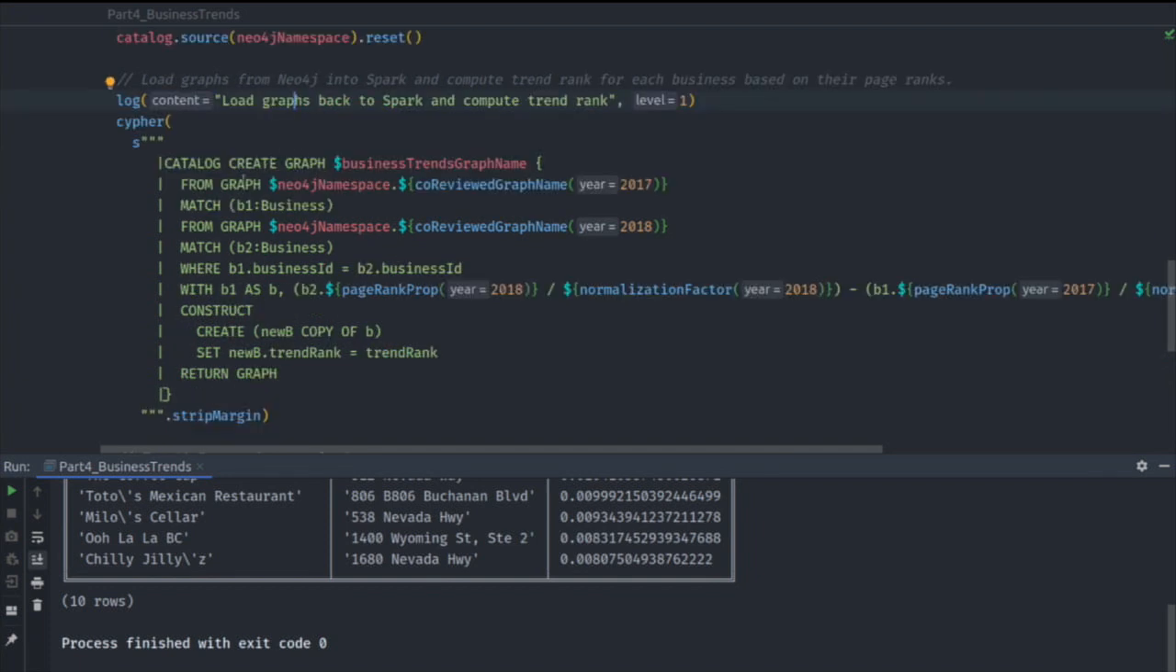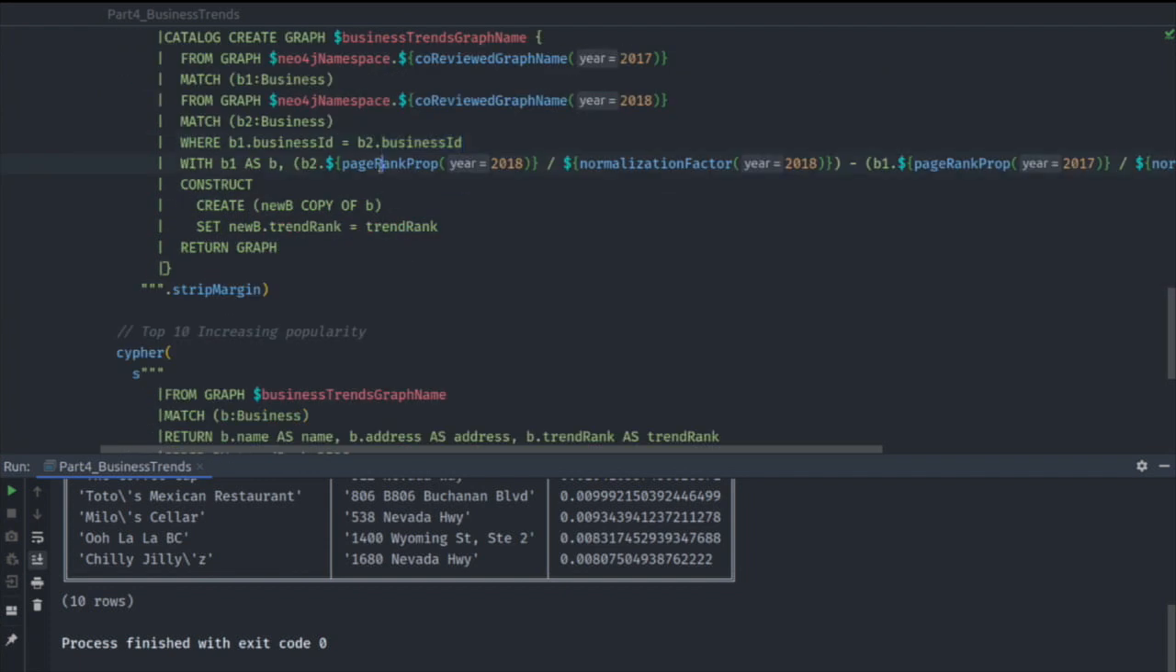In order to do that, we say from graph 2017 in Neo4j, give me all the businesses, and from graph 2018 in Neo4j, give me all the businesses, and join them together on their business ID, which is a uniquely identifying property for the business. This statement computes the trend rank, which is the normalized page rank for 2018 minus the normalized page rank of 2017, and creates a new property called trend rank on the business nodes that we joined together.